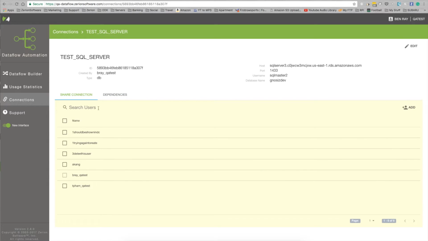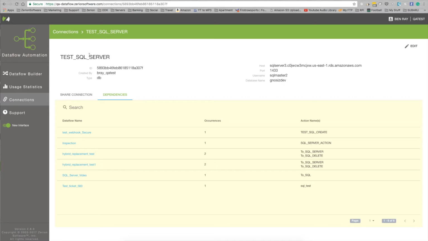So on share connection, you're able to see all the users that this is shared with or add additional users to share this to. And inside the dependencies, you can see where this connection called test SQL Server within what data flows it's used. So in this data flow, it's used one time at the test SQL create action name. So this way you can see if you do make any changes or remove this connection, you can see what all is going to be affected.